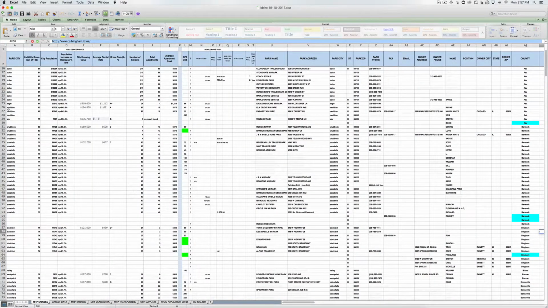Now, what I did here is I've got the park cities. I created a unique livability score, city population, population increase or decrease, city housing value, rental rates for the area. What's the crime rate? Is it an A or is it an F? How many schools in the area? How many total apartments? Average apartment cost.